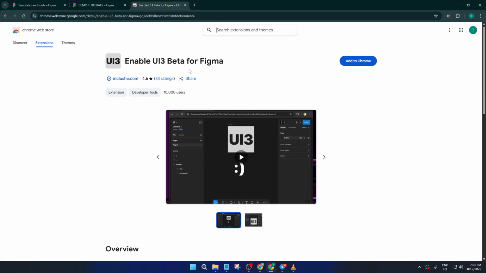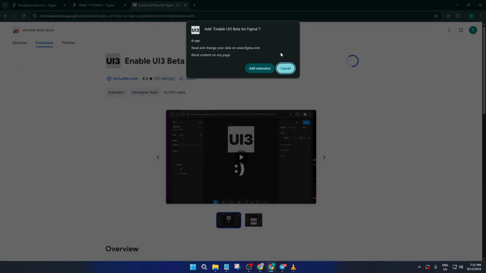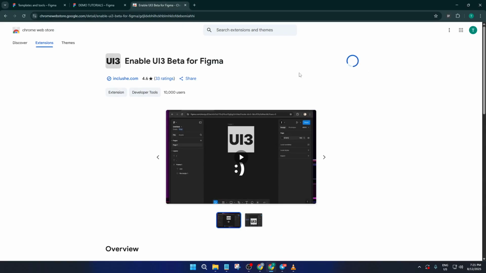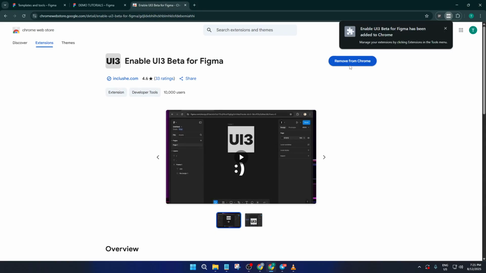When you're ready, hit that Add to Chrome button. Chrome might throw up a little confirmation window just to double-check you want to add the extension. Go ahead and confirm. This part may take a few seconds while Chrome installs the extension. Don't worry if it seems to pause or load for a moment, that's normal. What this extension is doing is simply unlocking the new interface for your account. It's totally safe, and you can always remove it later if you change your mind.